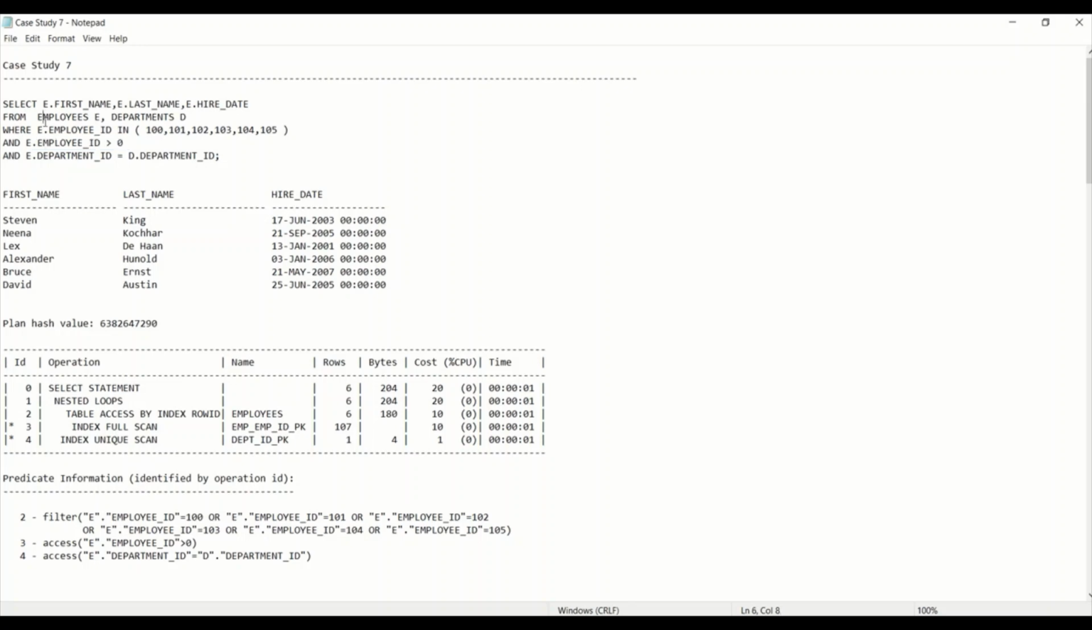So if you see in the employees table, employee ID is the primary key. So e.employee_id in 100 to 105 is always going to give you only 6 rows because employee ID is the primary key in your employees table. But e.employee_id greater than 0 is going to qualify for your entire table because definitely all your employee IDs are greater than 0. So in order to tune this query, we have to start with e.employee_id in 100 to 105 and then filter it out to see whether the employee IDs are greater than 0 or not. We obviously know that all the employee IDs between 100 to 105 is greater than 0.